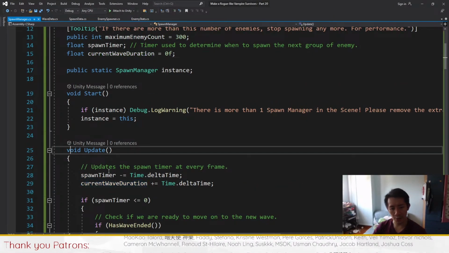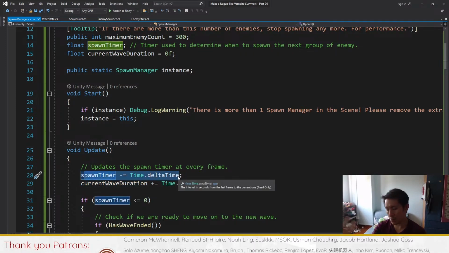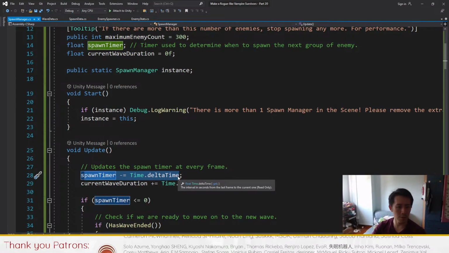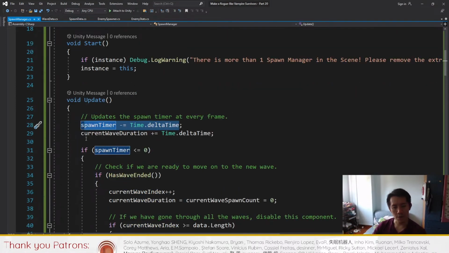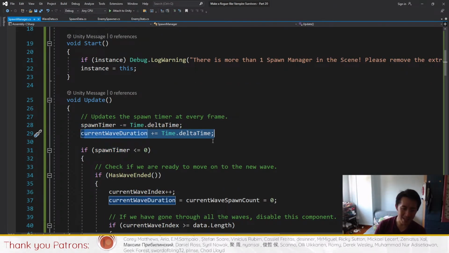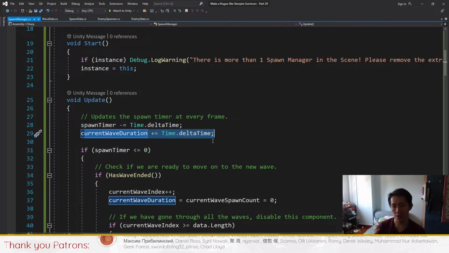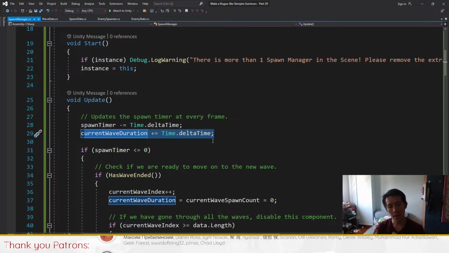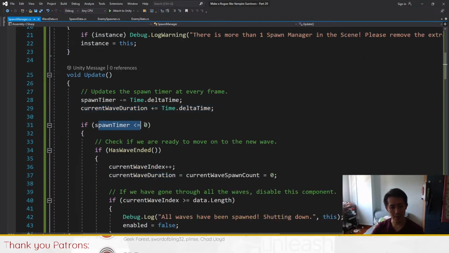So every time update runs, you will decrease the spawn timer. Spawn timer is basically the cooldown for when the next spawn will happen. Current wave duration is how long the wave has been running. So if the current wave duration exceeds the duration of the wave, then we will move on to the next wave. So every time update runs, it will check if spawn timer is less than 0.